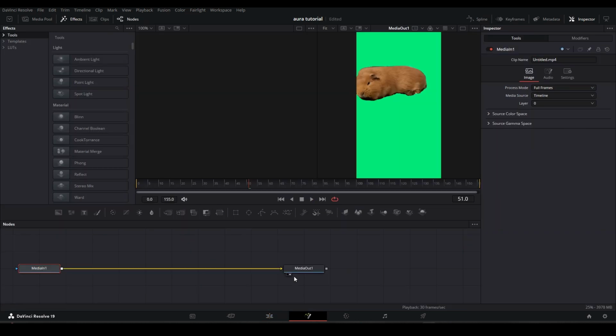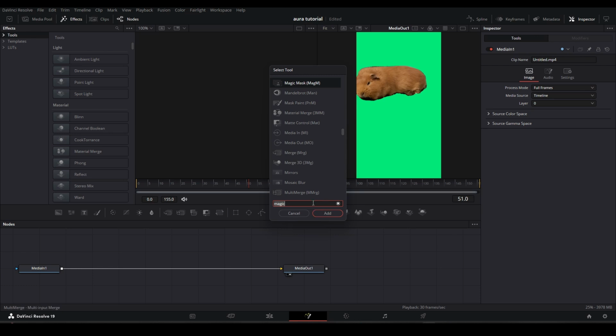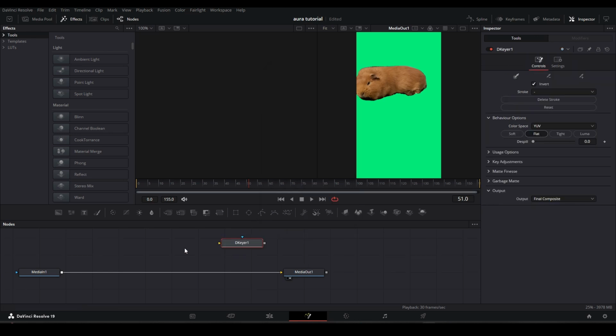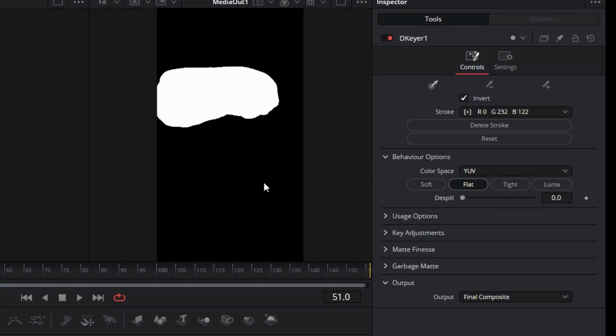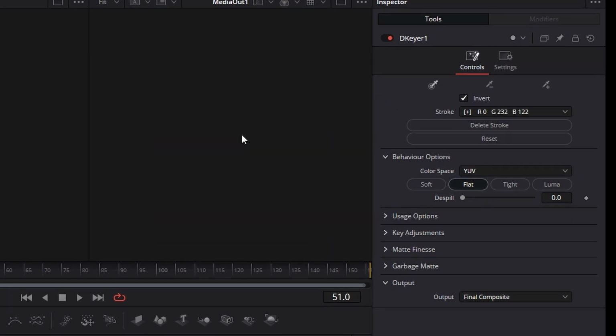Move the slider over the image and then press Fusion to open this window. Press Shift Space, type in 3D Keyer, and then add that to the nodes window. And then connect the media in node to the yellow. Make sure it's yellow. And then connect the gray box to the media out. Now click on the eyedropper and then click on the green to remove it, and your video is now transparent.